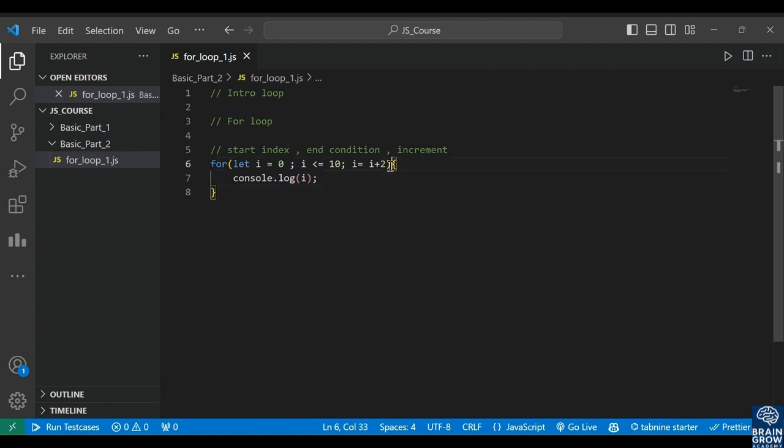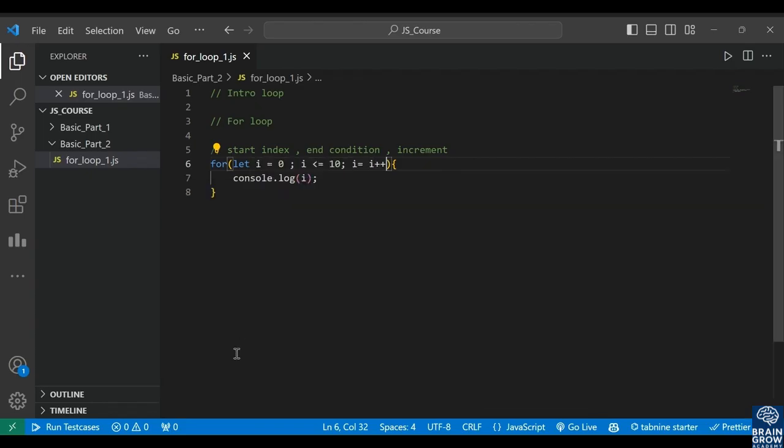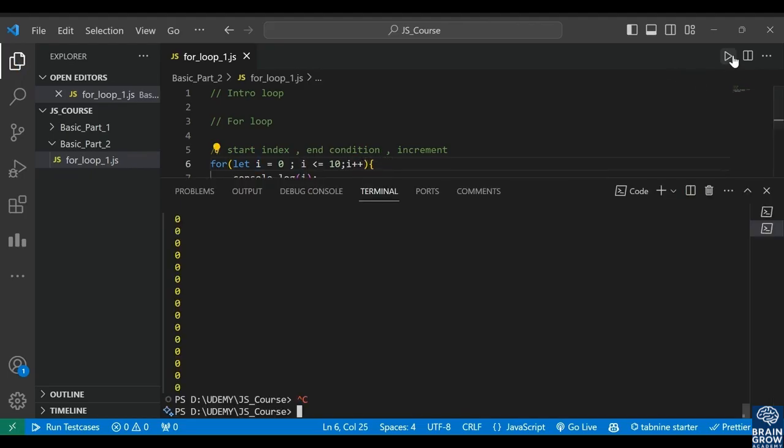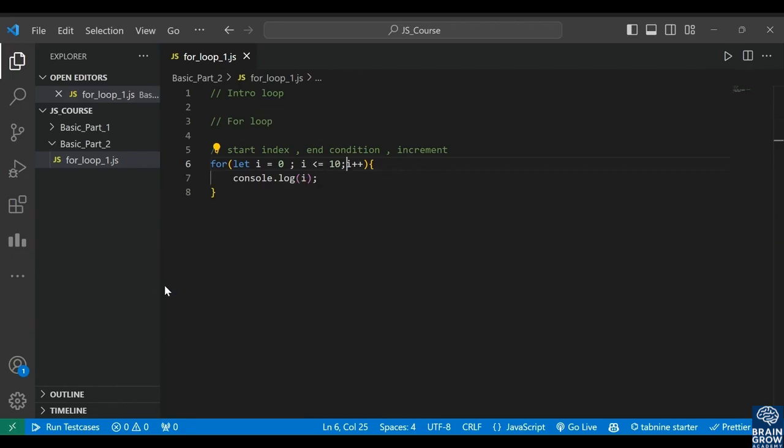And here is the brief about the for loop. Here is the correct syntax. In the next video we will see other loops in JavaScript: while loop, do while loop, etc.